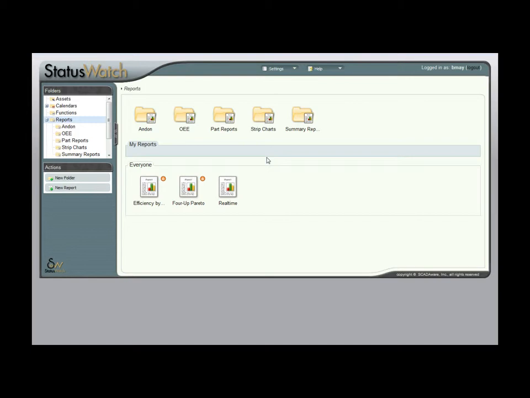First, we need to make sure that we're in the reports section of the application. You can see that we are, because here are some reports shown in the gallery. If we weren't in the reports section, we could get there by just clicking on the reports folder that you see in the folder tree off to the left. We talked about that in the gallery and navigation video.